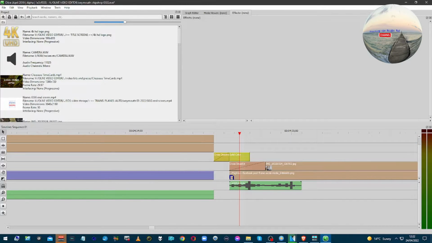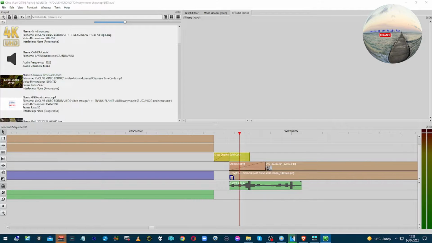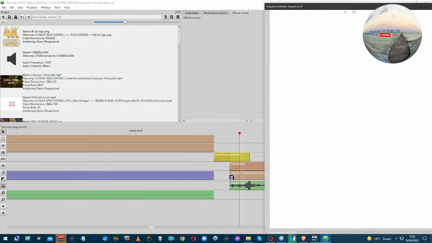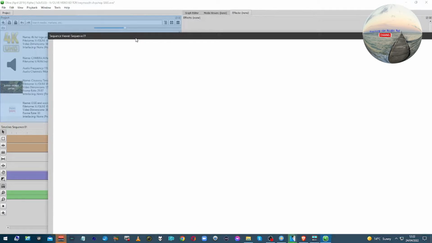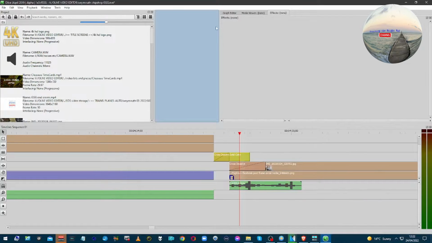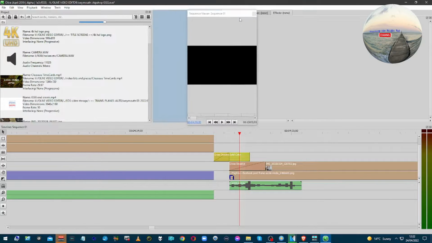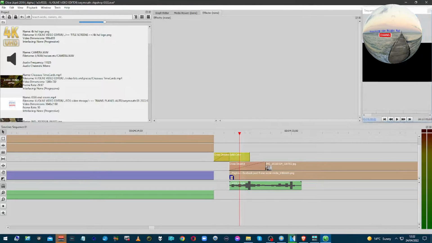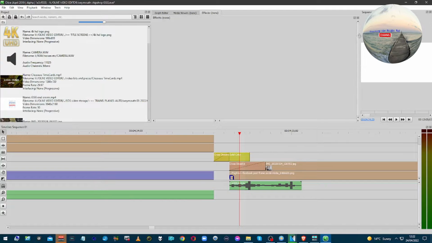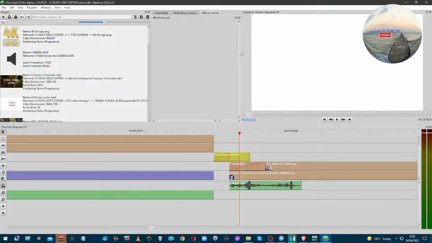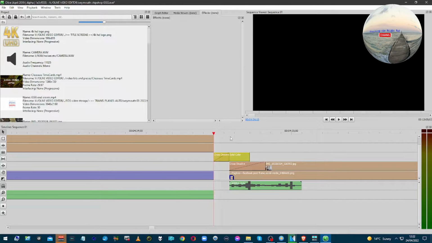Now, you can't see that because my viewer is on the other screen. Let me just bring it over, see if I can dock it. See if I can move it over here. There we are, that's better. So dock it there. So you can see that here it's black.